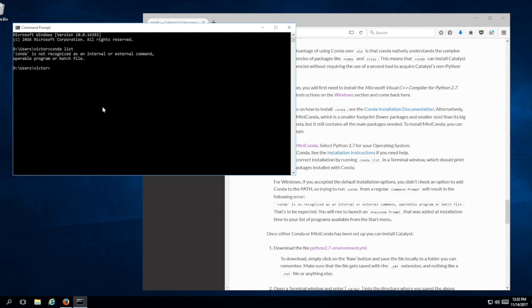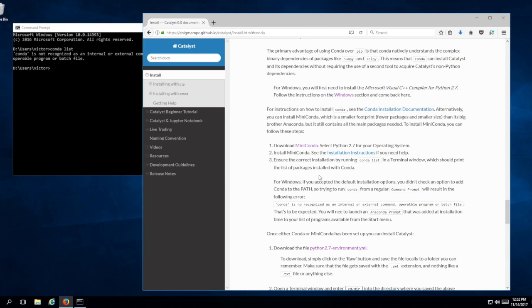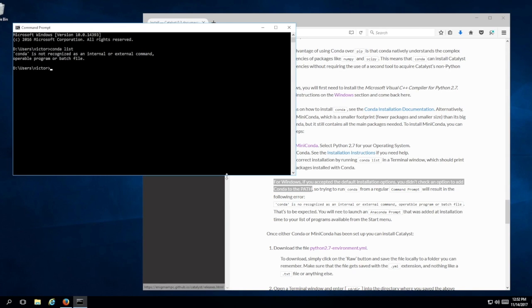conda list. Oh, but it tells me that conda is not recognized as an internal command, and this is contemplated here, where I did not choose to add Conda to the path. I highlighted that at install time. So trying to run conda from a regular command prompt will fail with this error.